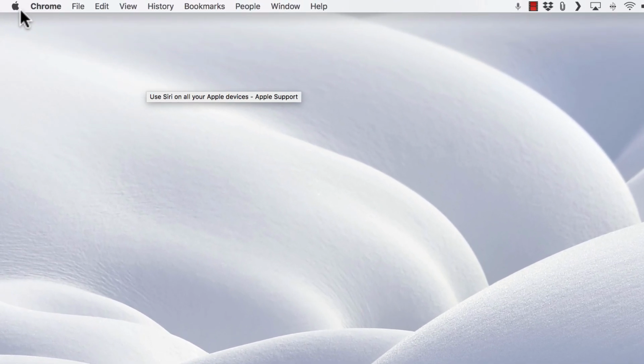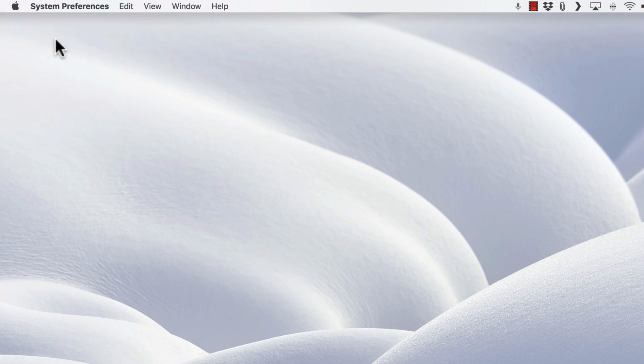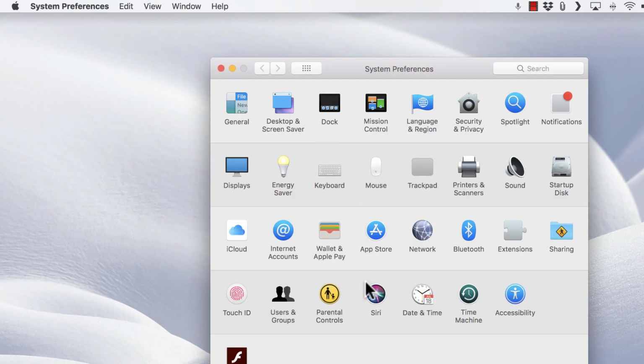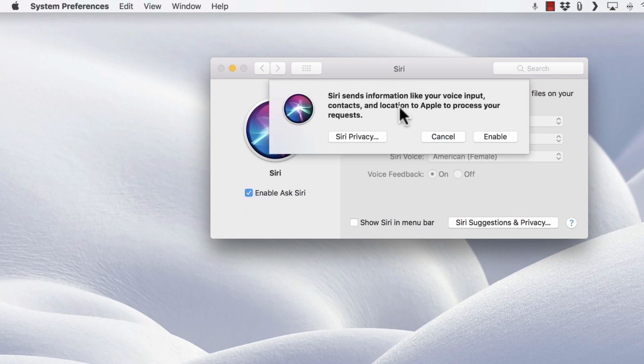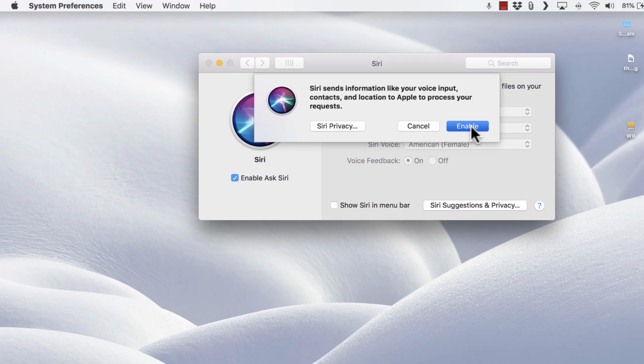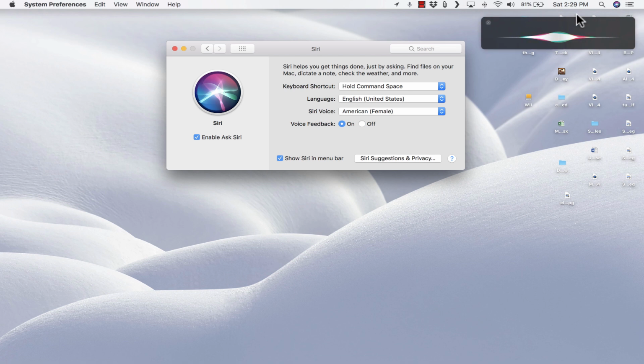And step one is to go to the Apple menu here in the upper left, click on the System Preferences, and go to the Siri settings. Here you'll want to make sure that you have enabled Ask Siri. If you haven't, you need to do so. So you would check this box, it gives you a warning, and then you just click Enable. I like to also show Siri in the menu bar, that way it shows up here and I can just click there to activate Siri.